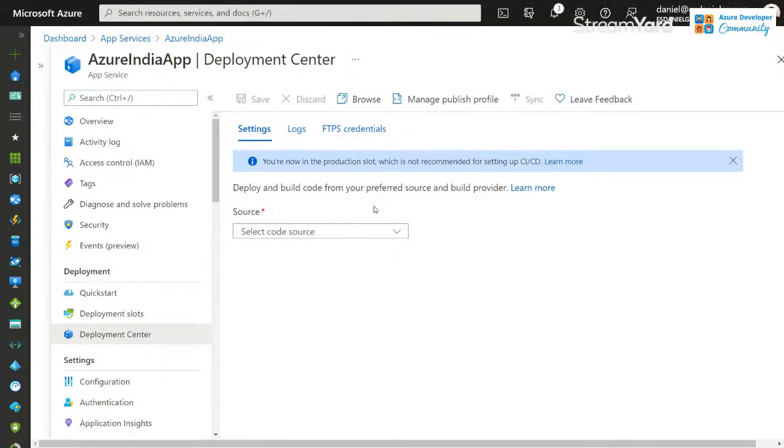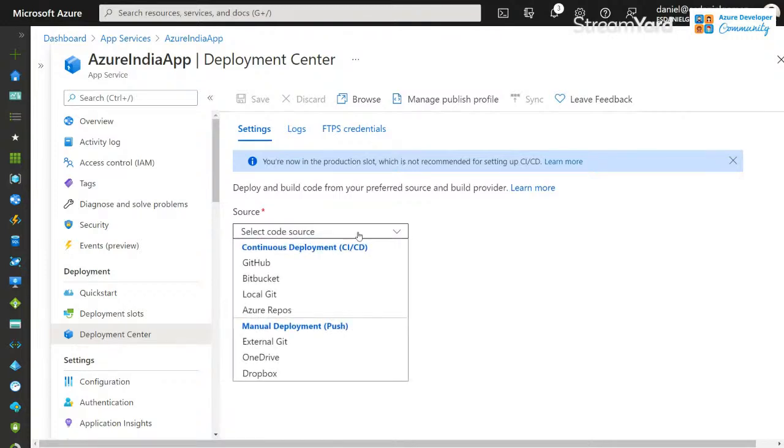Here, the first thing we need to do is specify the source of our code. In this case, we can select for continuous deployment GitHub, Bitbucket, local Git, Azure Repos as well. And also, for example, if we have our project in OneDrive, we can specify that and deploy our application here.